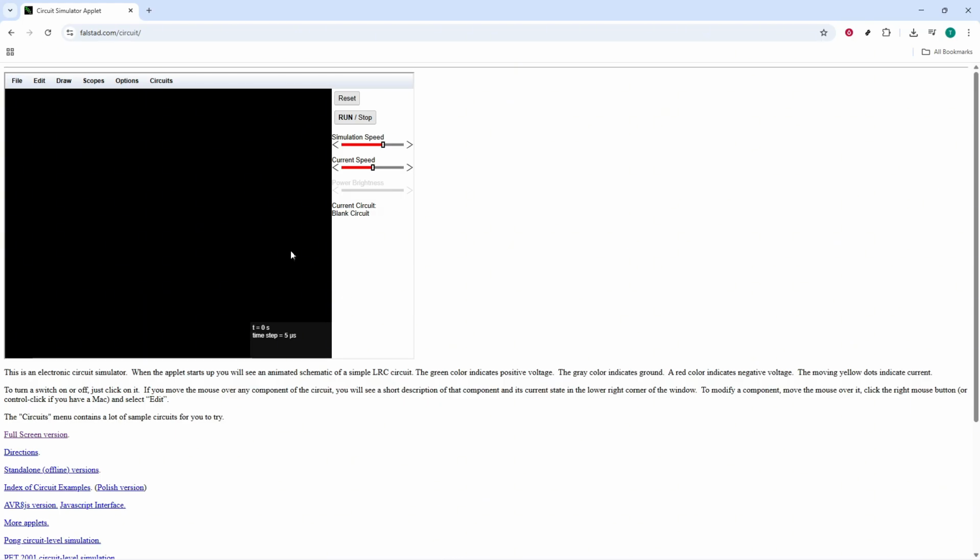Take a moment to notice the status area by the Run button and the time controls. These indicate whether the simulation is active and at what speed it's running.